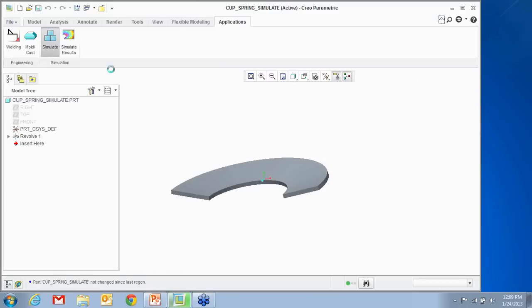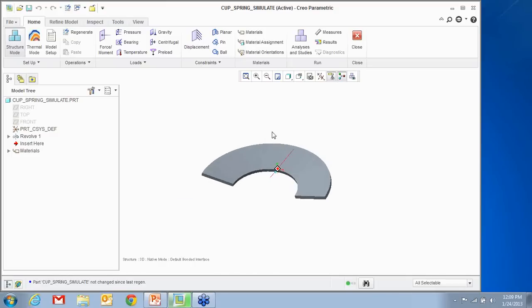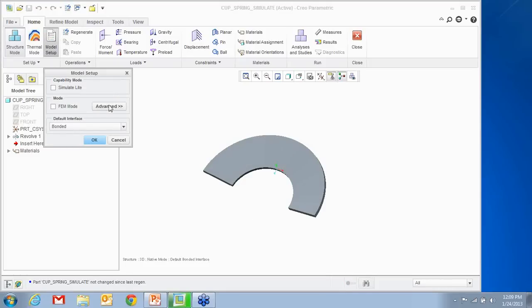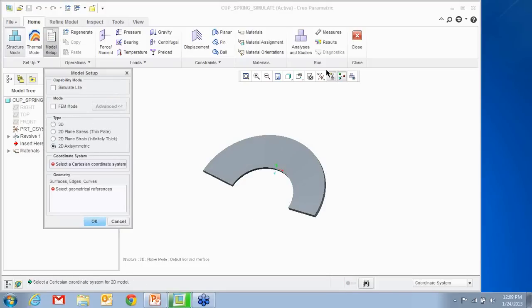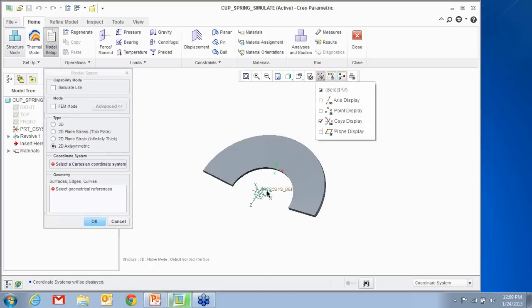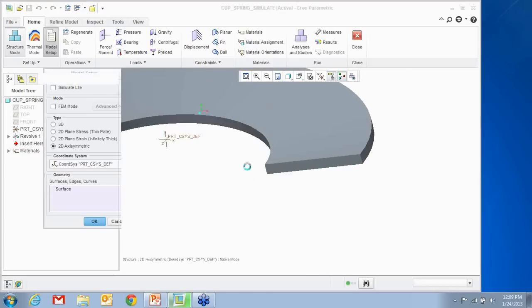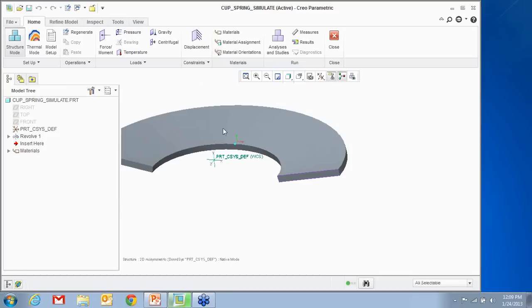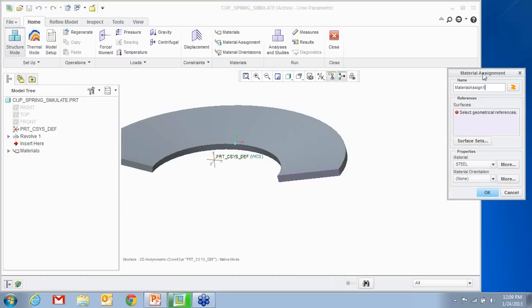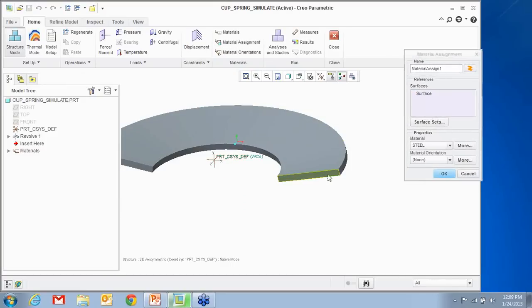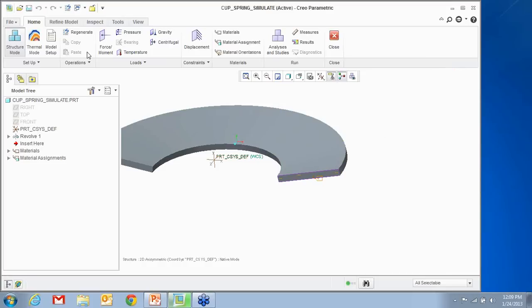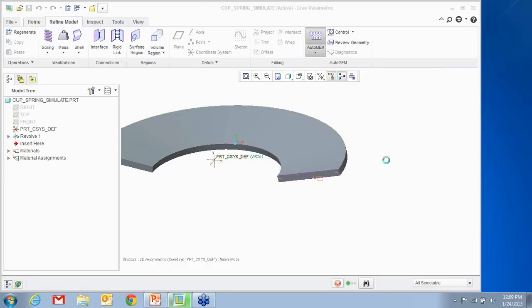Now, I'm getting into Simulate, and I'm going to solve this problem as an axisymmetric problem, right? Because it's symmetric about an axis. So we'll just go advanced 2D axisymmetry. We will select a coordinate system as a reference, and then we'll pick a surface as a reference. Now, in terms of adding material, let's use steel. We can go ahead and create a mesh real quick.